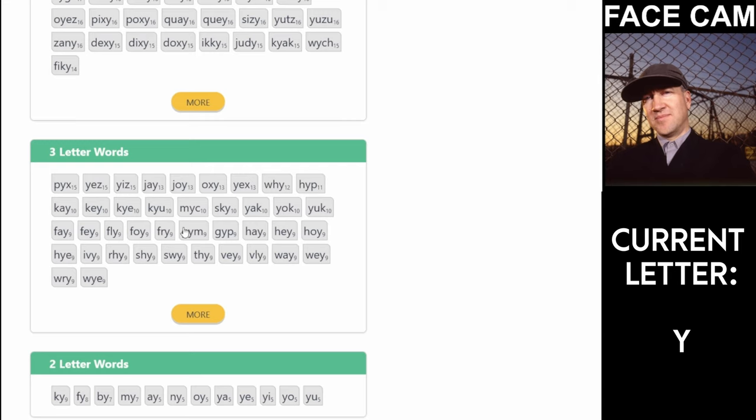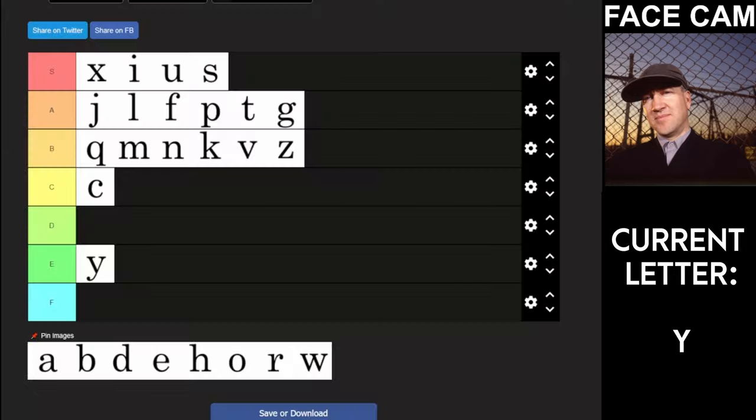Obviously Ivy is not, I mean, most of these are getting carried by other vowels, right? Most of the time, Y is not going to be the vowel that you really care about. I'm trying to think, rhyme is a good word with Y, but for some reason, I'm not even going to explain it any further. I do not vibe with Y, frankly. So for now, we're going to say that's in the E tier.